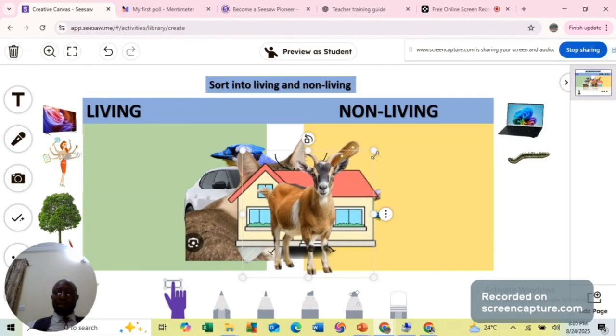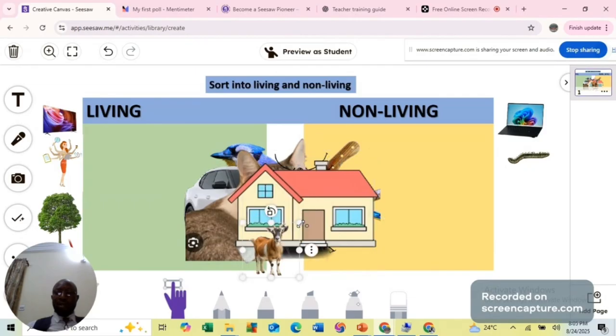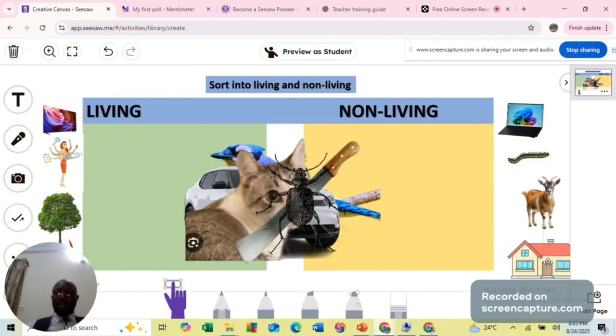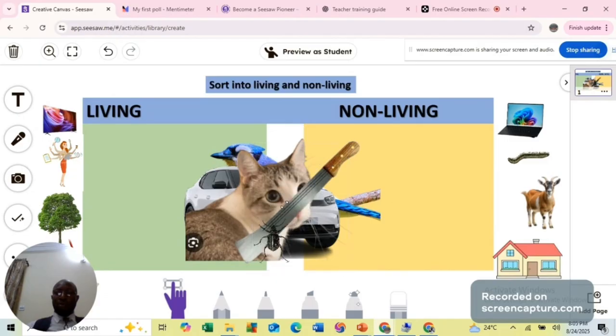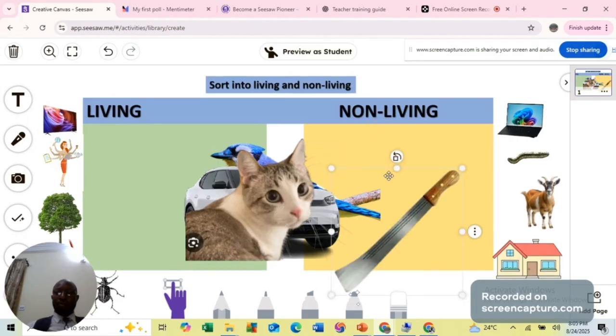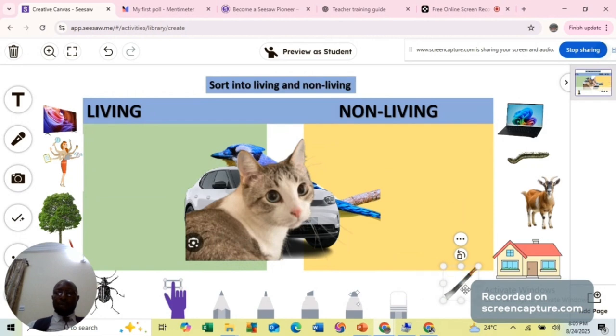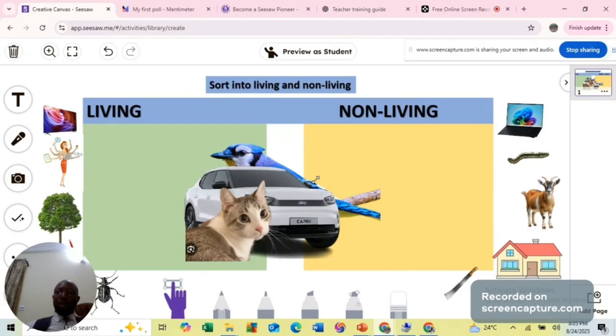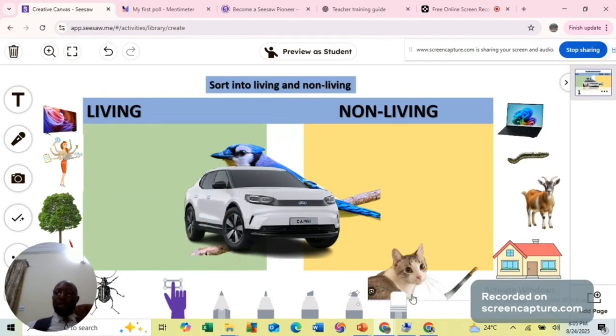So next, keep resizing these images so that you scatter them all around. The kids will have to be the ones to sort them into the right column. Sometimes this could really be slow, but it's worth the time.